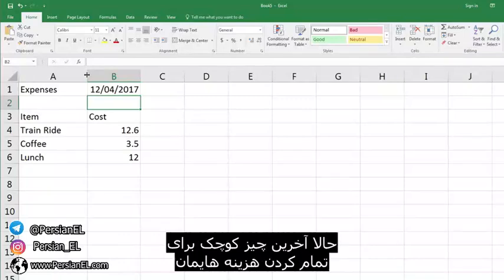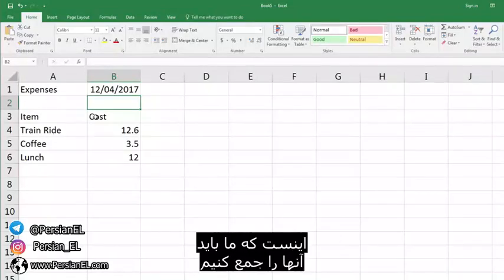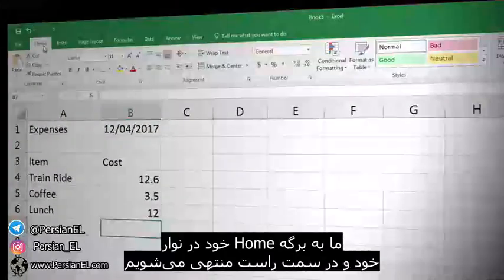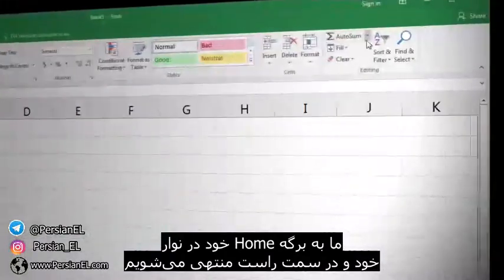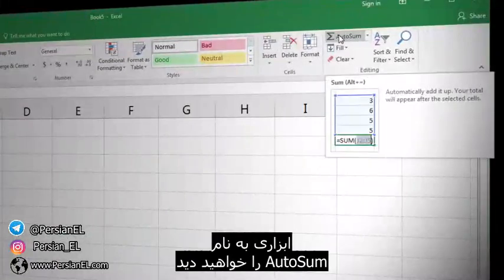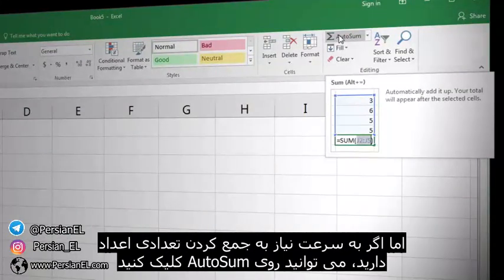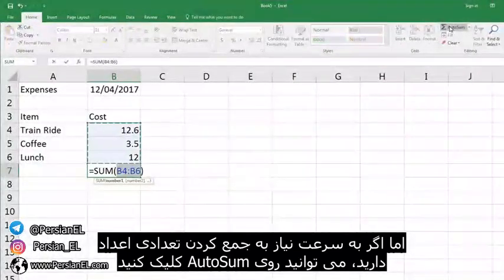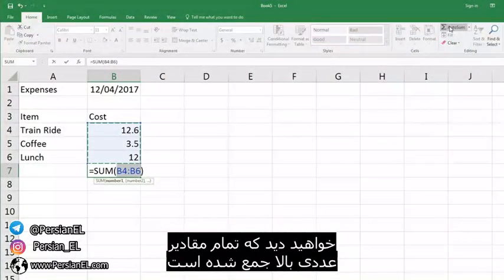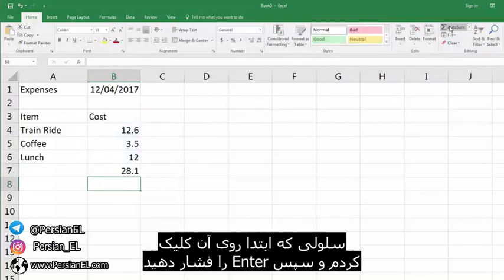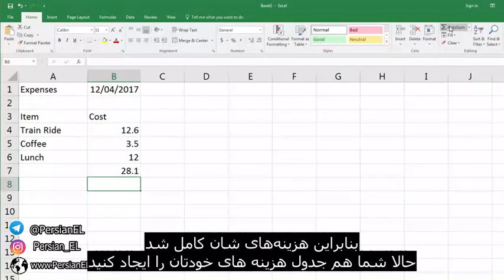Now, one last little thing to finish off our expenses, we need to total them up. So I'm going to click into B7, and here's a great trick. We're going to come up to our Home tab on our ribbon, and on the far right, you will see a tool called AutoSum. We'll look at working with calculations in a lot more detail next week, but if you just quickly need to add up some numbers, you can click on the AutoSum. You'll see it's added up all the numeric values above the cell where I originally clicked, and then just press Enter. So that's Sean's expenses complete.